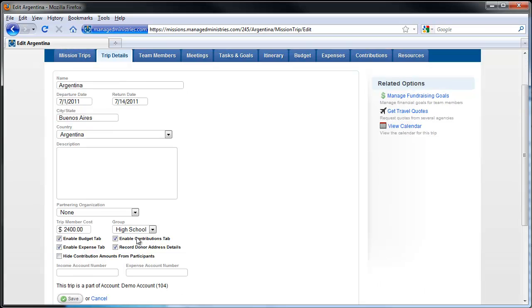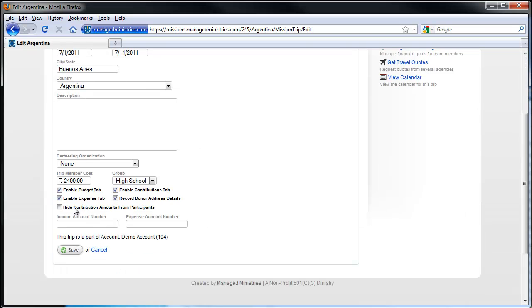If the Hide Contribution Amounts to Participants checkbox is checked, participants will not be able to see how much money each donor gave them. They will still be able to log in and see the total amount that they have raised to date. However, when they view each individual contribution, they will be able to see that a particular donor gave them money, but not how much money that donor gave them.